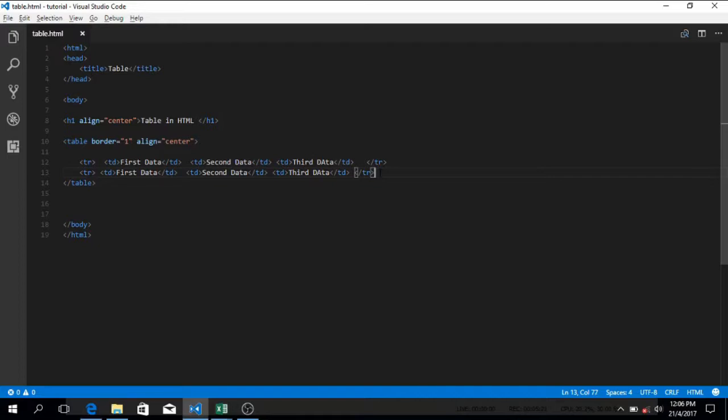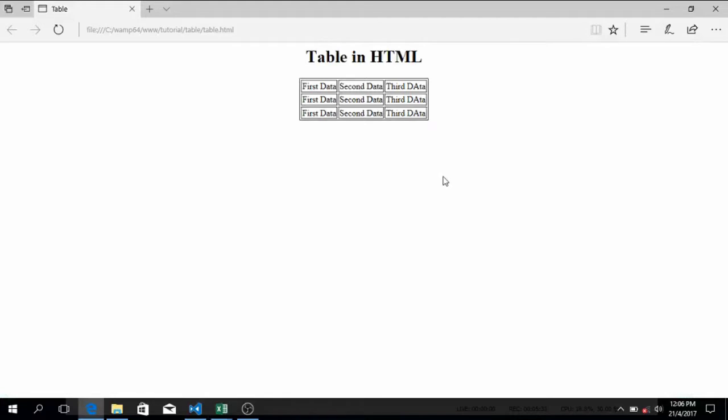Now let's just add another one, another row. I'm just gonna copy this and paste it right below, right? So I'm gonna hit Ctrl S and go back to the browser and hit F5 to refresh.